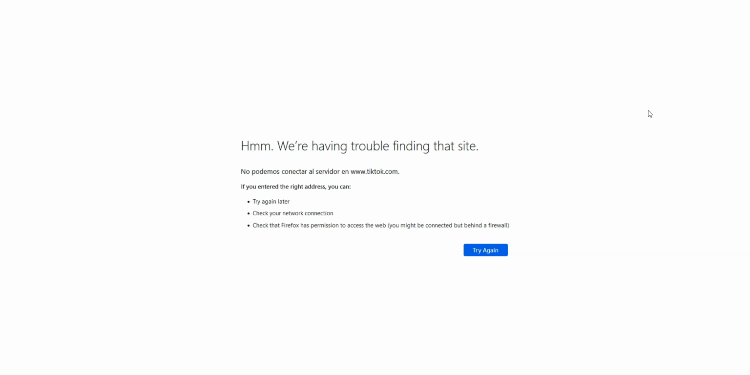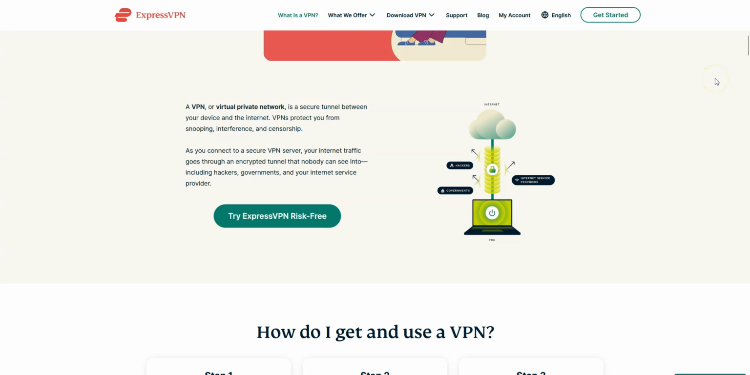So, how can you access and use TikTok in Nepal? The short answer is VPN. First, what's a VPN? A VPN is an app that establishes a secure connection between you and the internet. A VPN hides your IP address and replaces it with the IP address of the VPN server you connected to. Once the VPN is active, you no longer have the IP address assigned to you by your internet service provider, but rather the IP address of the VPN server. So, your internet service provider will no longer be able to see which websites you visit or which apps you use, and therefore they won't be able to prevent you from using TikTok.